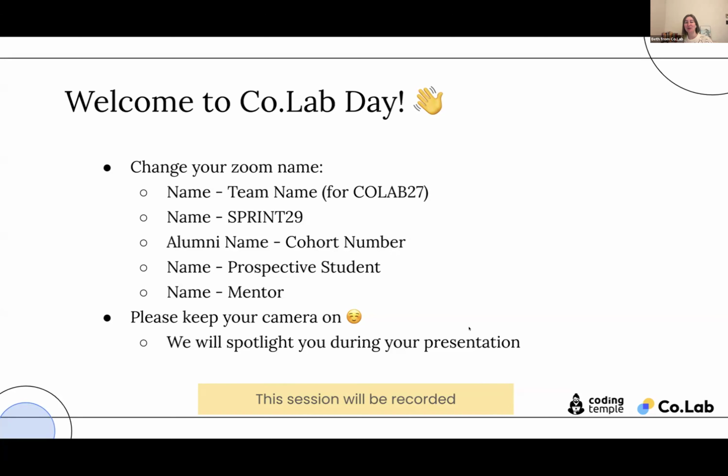And I just want to say thank you to everyone for taking the time to join us today on a Friday. We'll have 6 presentations today, 3 from our SPRINT29 cohort, and then 3 teams from our COLAB27 cohort. And this is just a snapshot of the portfolios and the products that you'll be able to see from these cohorts as well. So definitely take a look at the product portfolio pages on our website to see all of the amazing work that everyone has done in those 2 cohorts as well.